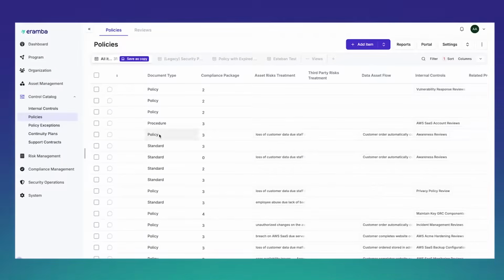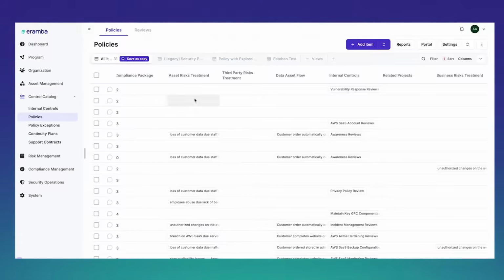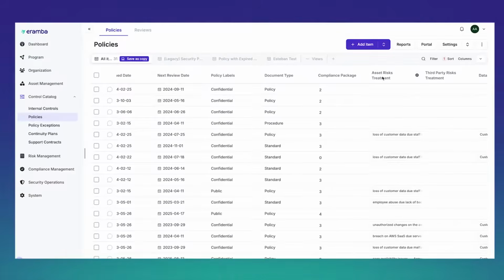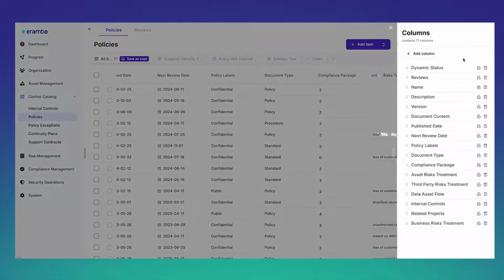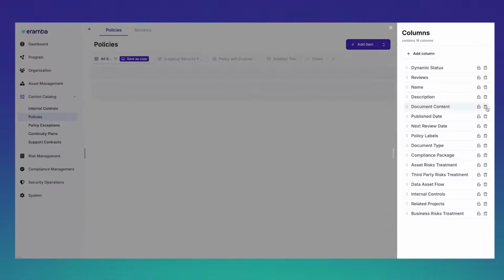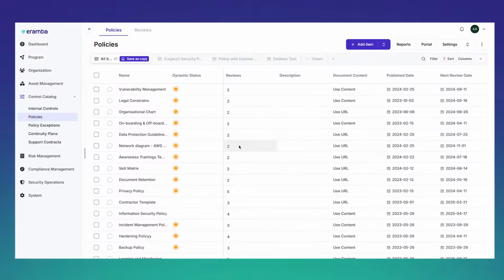When working with views, it's best to use a minimum number of columns needed for efficiency. By clicking the column button up top, you can get access to the column configuration. Here you can select which columns to display at all and which ones to lock so they won't scroll with the rest of the table.